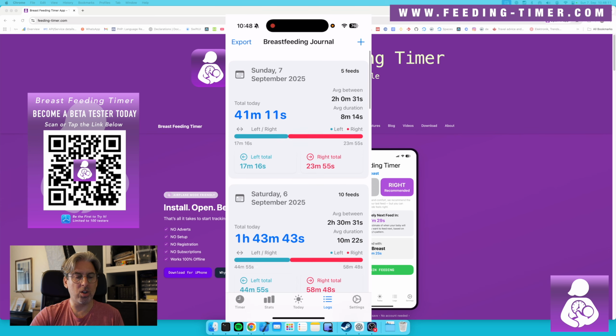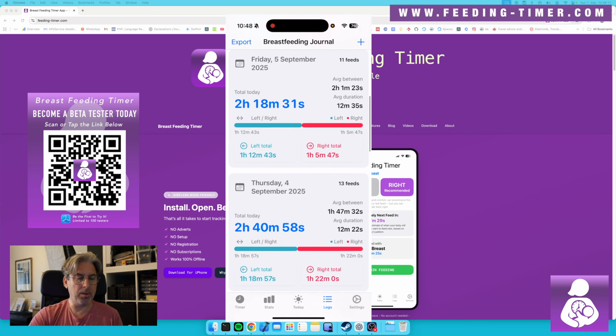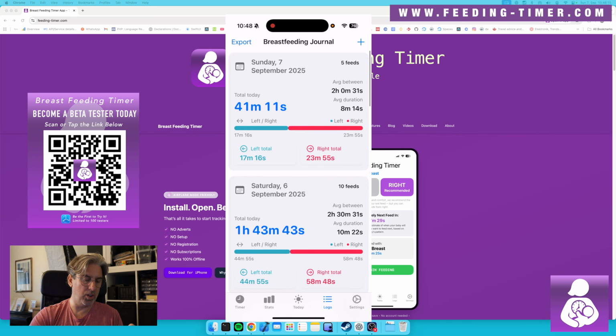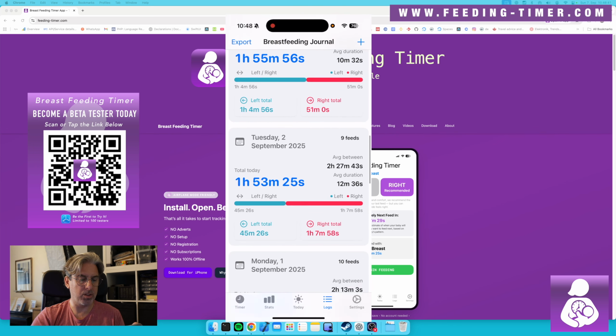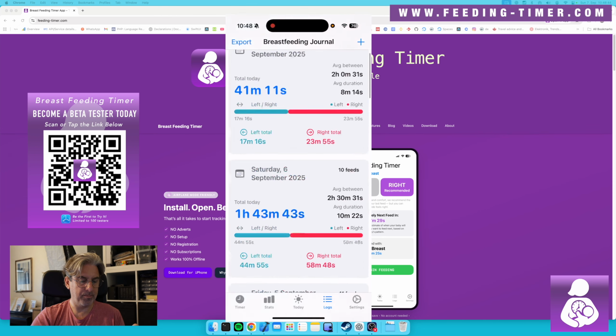Otherwise, the log, the breastfeeding journal, has pretty much used the view that we had at the beginning, just with a little bit more information. So you can see here this is for Sunday, the 7th of September, which is today. There's been a total of 17 minutes on the left breast, total 23 minutes on the right breast. So my wife is pretty balanced, and we can go back and see that it's quite well balanced between the two.